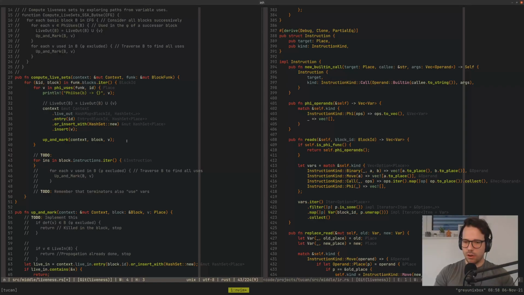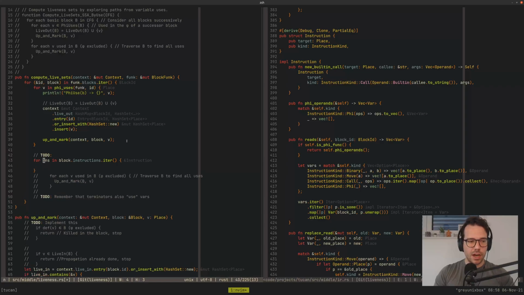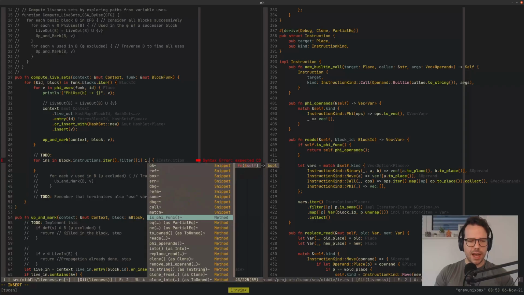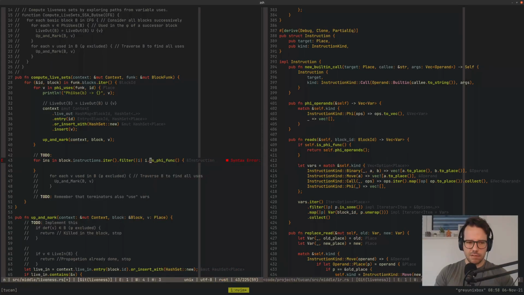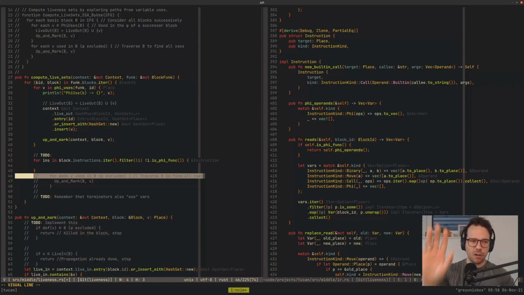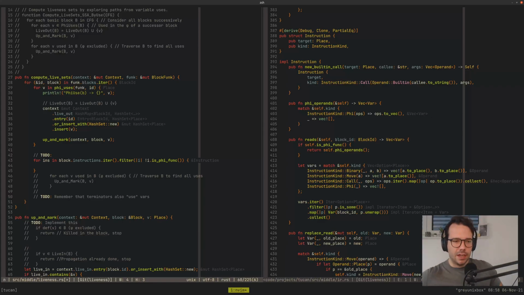We want to get all of the... we want to say filter I, and we want to say I is not a phi func, right? Please, no phi funcs here. Phi excluded, because these are special cases, which is why we have the phi defs and phi uses. I'm not going to get into phi functions today. So we're going over all the instructions in the block for each v used in B, phi excluded, up and mark BV.